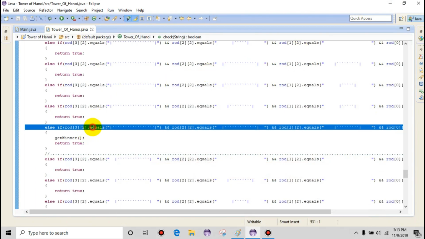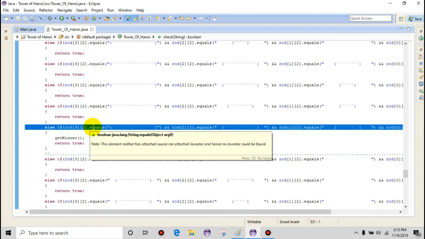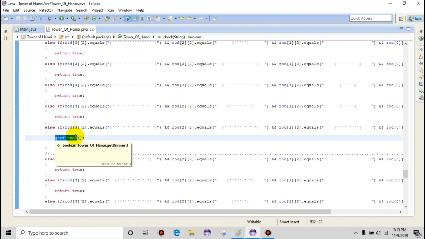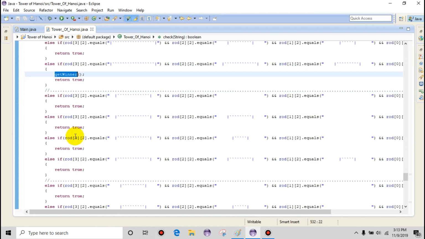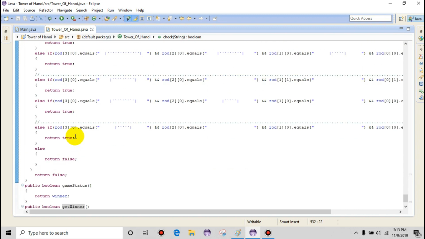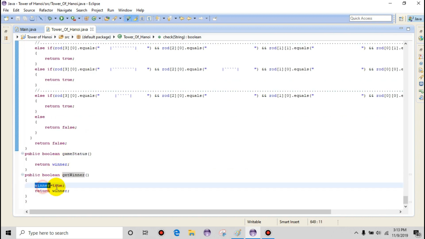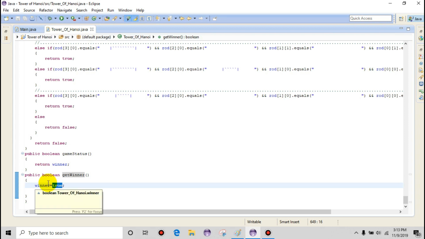So when this condition comes in the game, it will call the get winner method, and the get winner method will basically make the winner variable true. And when the winner variable becomes true, then from the main function we will stop taking the input from the user, and we will tell the user these are the results and the status regarding the performance, whether the user won or not.